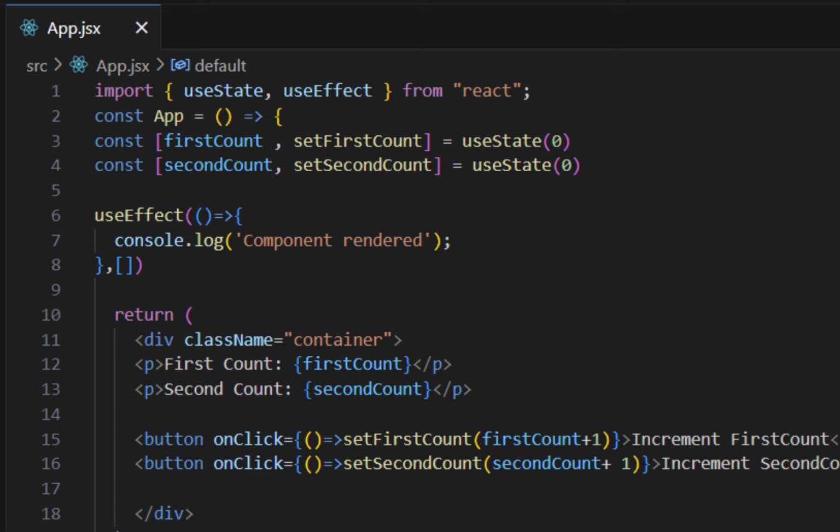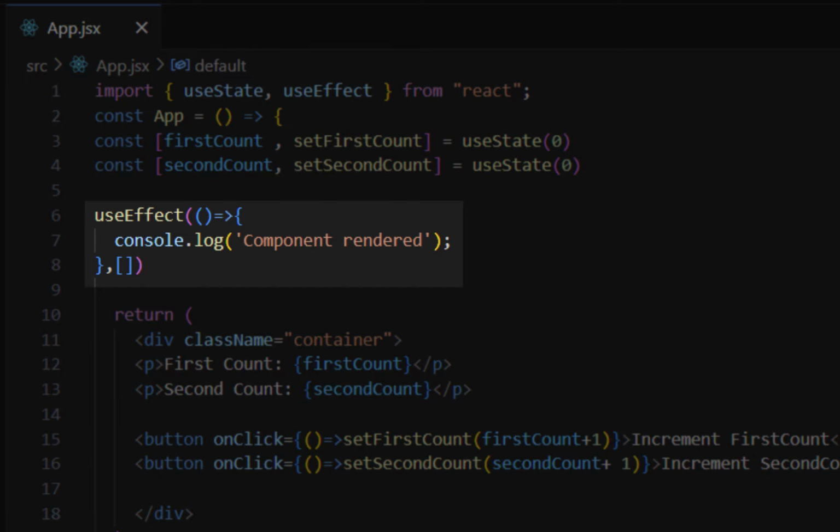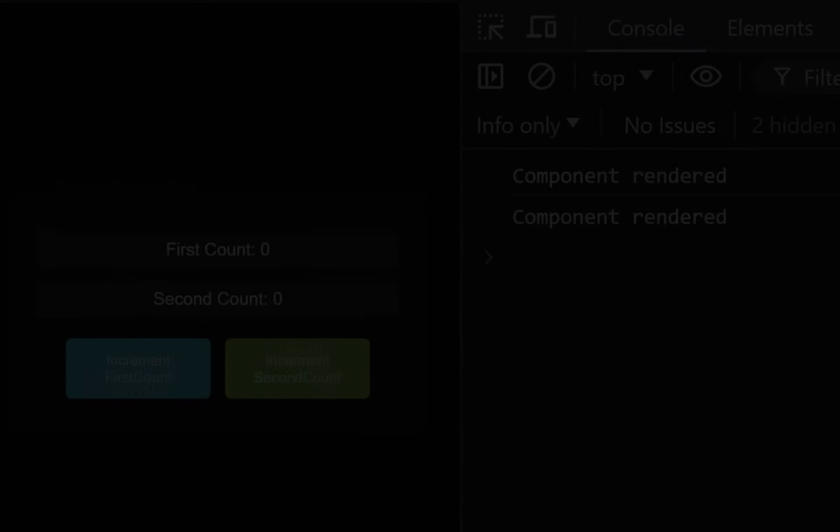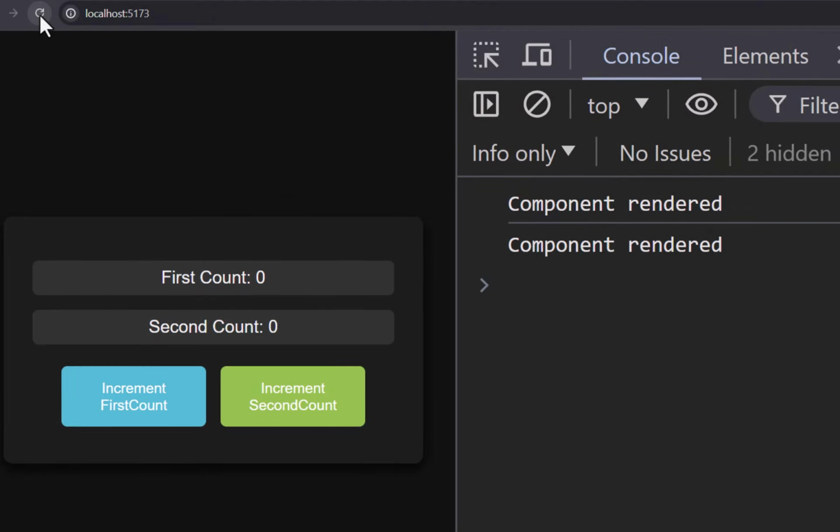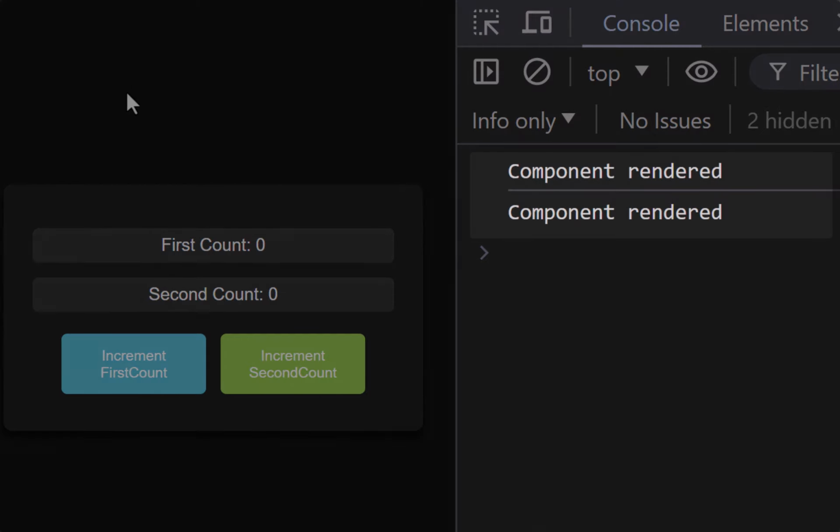Despite these changes, the useEffect will not run again, and no further logs will appear in the console. Let's observe this in action. Upon loading the component, notice the initial execution of useEffect.